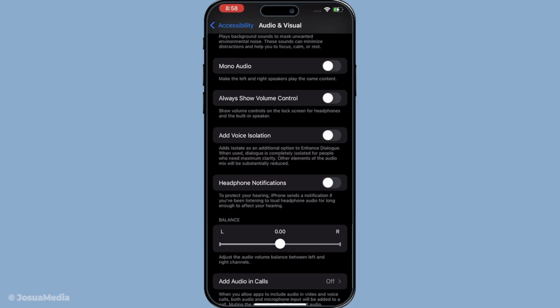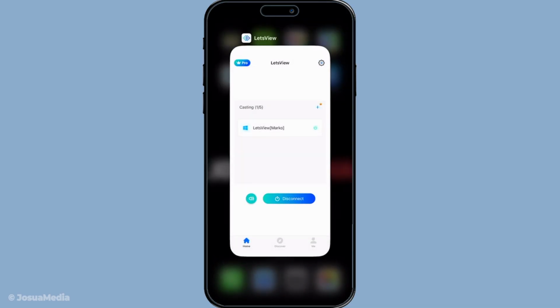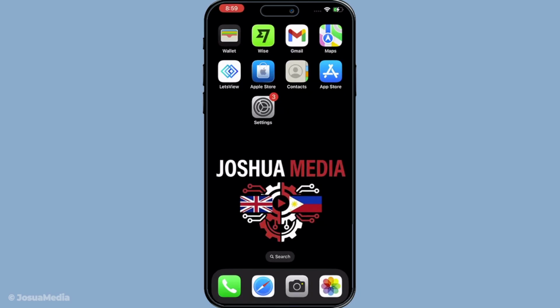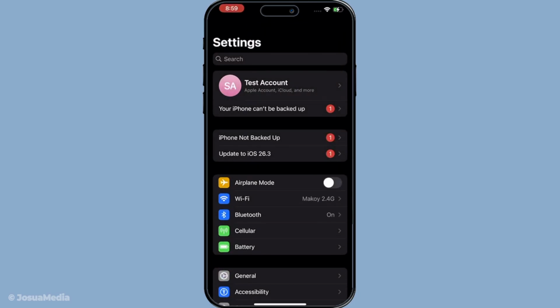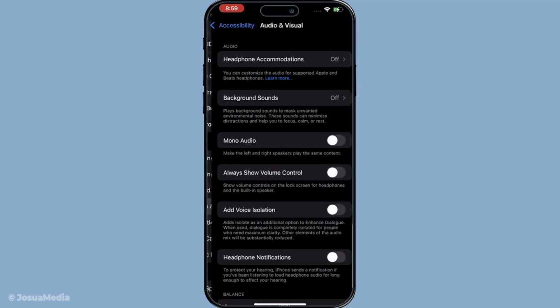I pause here for a moment just to make sure the settings stayed enabled and everything looks right. There's nothing else I need to adjust, so I can stay on this screen or back out whenever I'm ready. Now I start backing out through the menu step by step, heading back toward the main screens, and that's really the entire process. Anytime you want to revisit it, just open Settings, go into Accessibility, tap Audio and Visual, and toggle Add Voice Isolation on or off again.